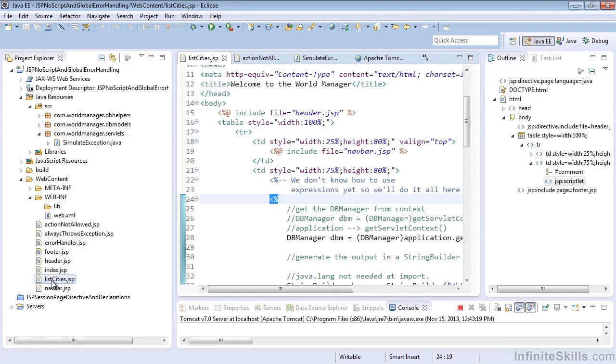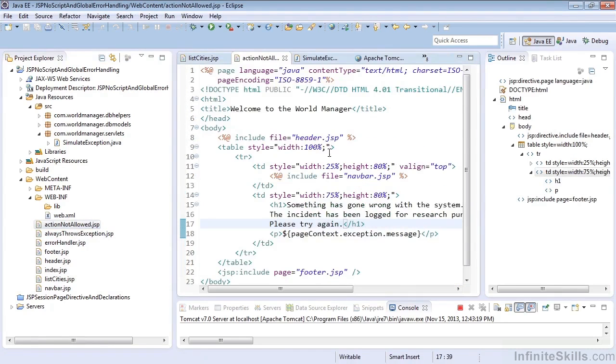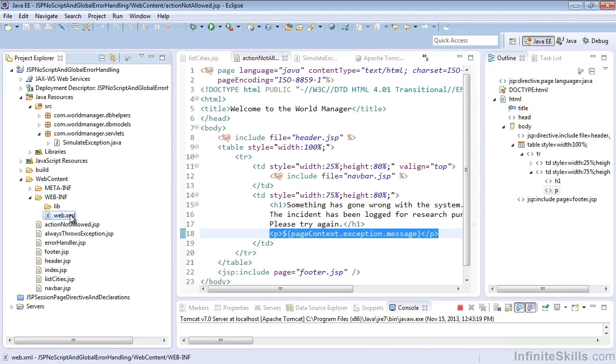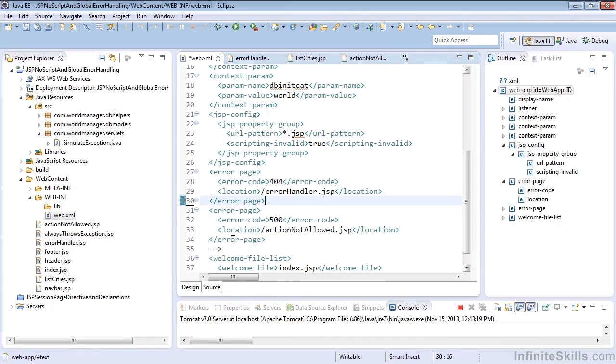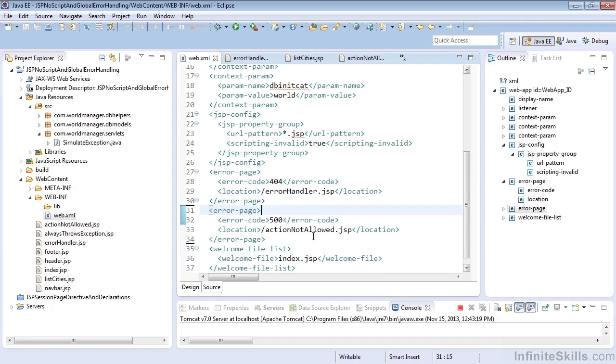Our list cities is always going to remain a script, so we want to keep that. But what we really wanted was our action not allowed page to print out this information. And it has the same exception message here in case we encounter an exception. So what we need to do is just turn that on in the web.xml file. So we're going to actually direct any error code 500s to the action not allowed page and print out the exception as well.